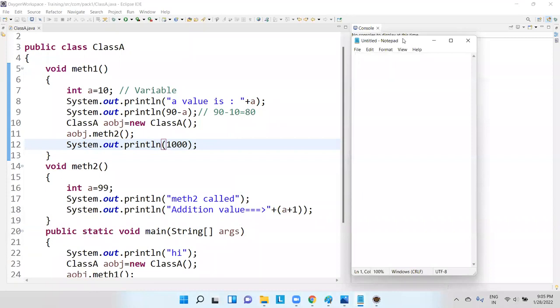Step by step. First, how many methods do we have in our program? Three methods. Which method will be called automatically?